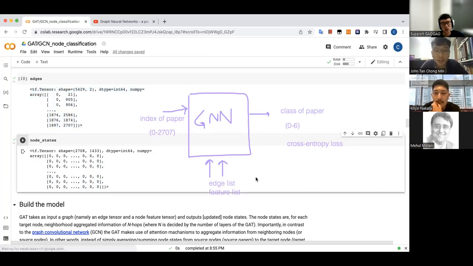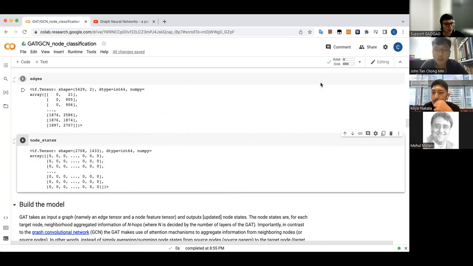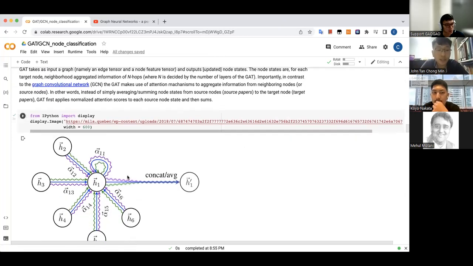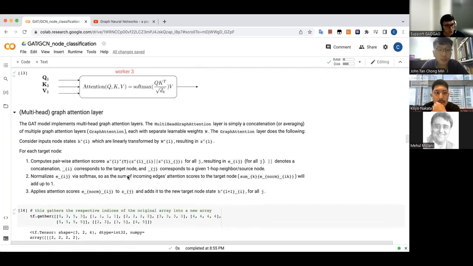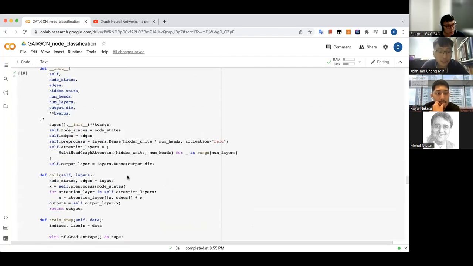Is that clear? Can I move on? Okay, we'll see how the model gets updated then. Yeah, sure. So this is how you build the model. Actually it's quite complicated, but I'll just focus on the main parts. What are the six classes? Oh, it's at the bottom.